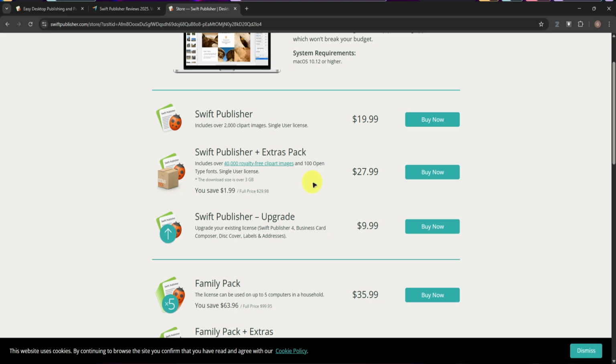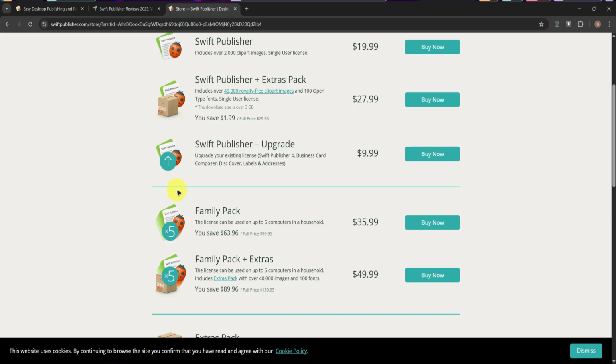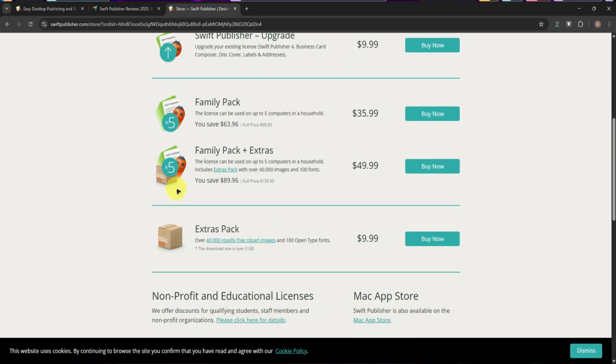This one will cost you around $27.99, and here you can save $1.99. Then you can also get the Swift Publisher upgrade for $9.99, so you can upgrade your existing license. You will get Swift Publisher 4, a business card composer, disc cover, and labels and addresses. Swift Publisher also has some family packs.